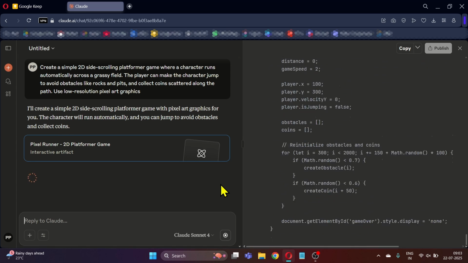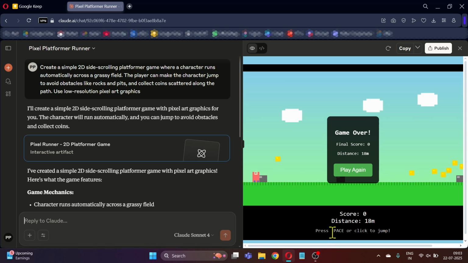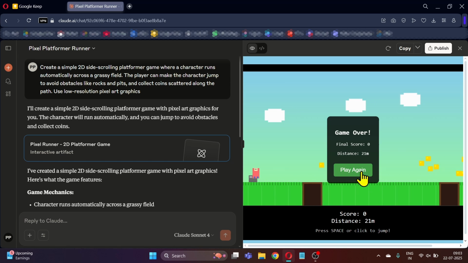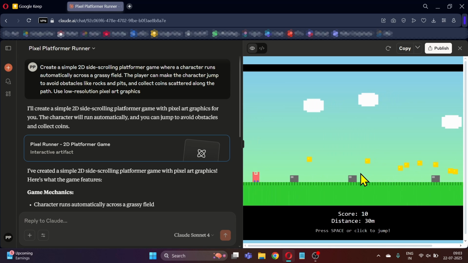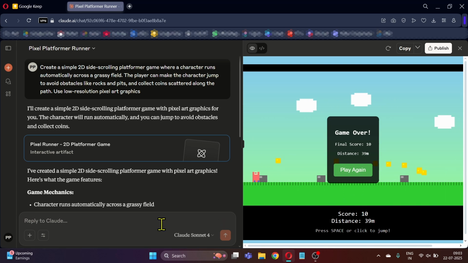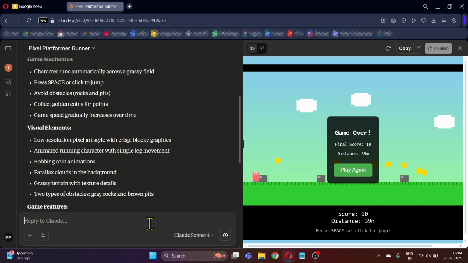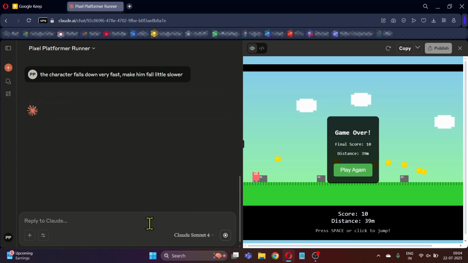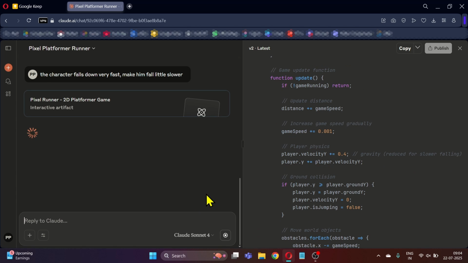Once the code is ready, let's go ahead and play the game. It says use spacebar to jump, so I will press spacebar and you can see the character jumps, but it also falls too quickly. This makes it hard to play. So now I will give Claude a new prompt asking it to slow down the falling speed and make the character easier to control. Claude processes the request, and just like before, it updates the code.